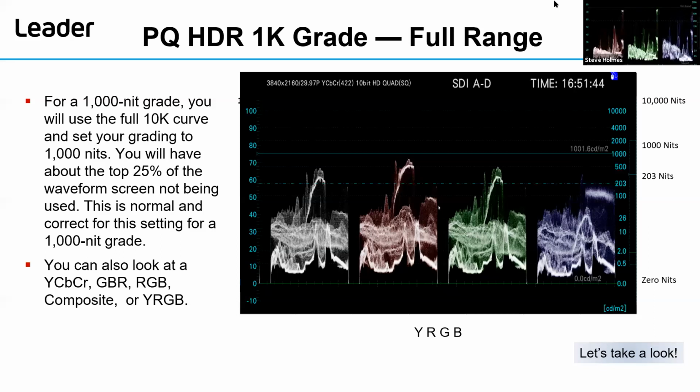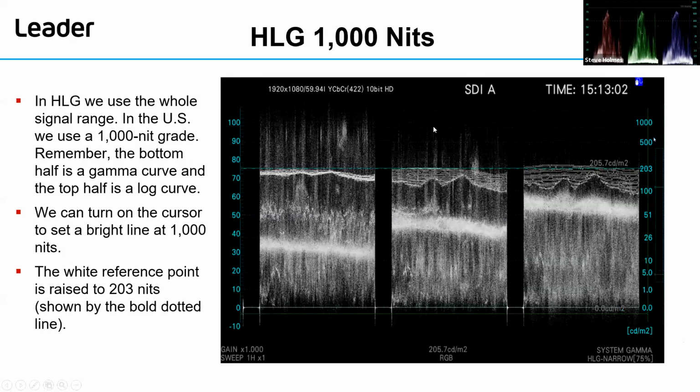So I put the PowerPoint back up. The other thing that we can look at here is HLG. In doing HLG, remember the bottom half up to 50% is a 2.4 gamma or normal 709 gamma curve. And then from 50% up to 100% is our specular zone.